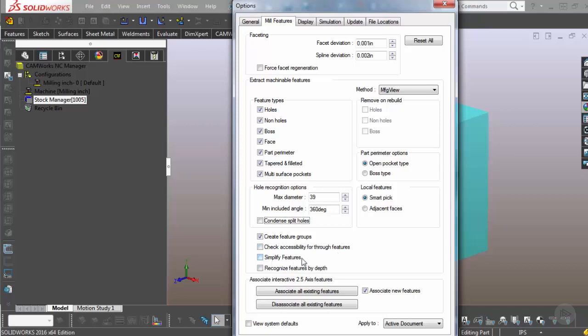Simplify features automatically does what it says. If you have really complex stuff, it'll try to simplify it down into the basic groups, which gives you a lot more flexibility for making changes. And then you have the option to recognize features by depth. What that'll do is it'll actually group them by depth of machining or depth of processing.